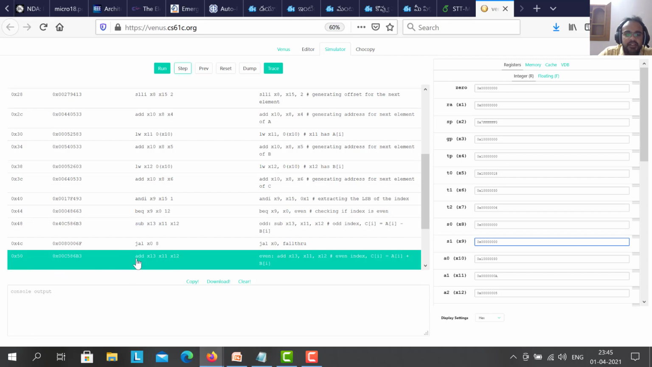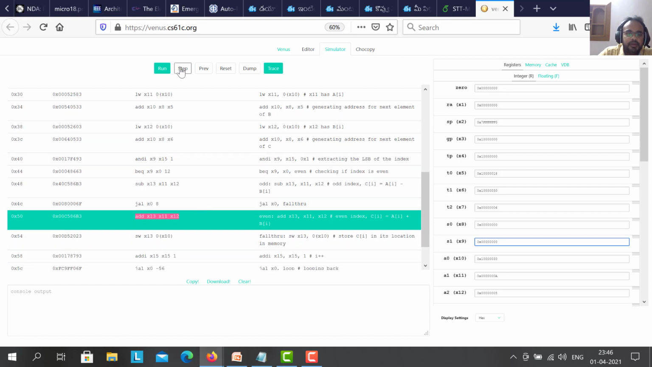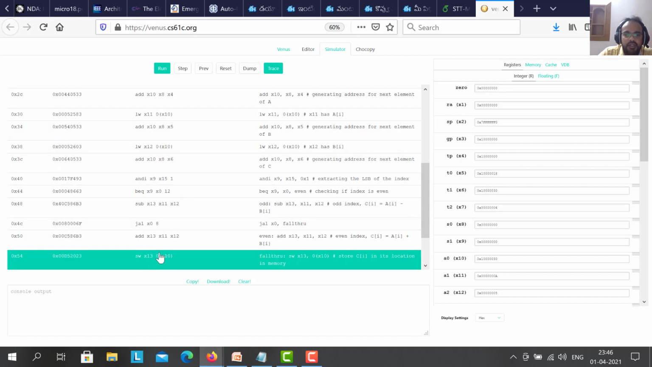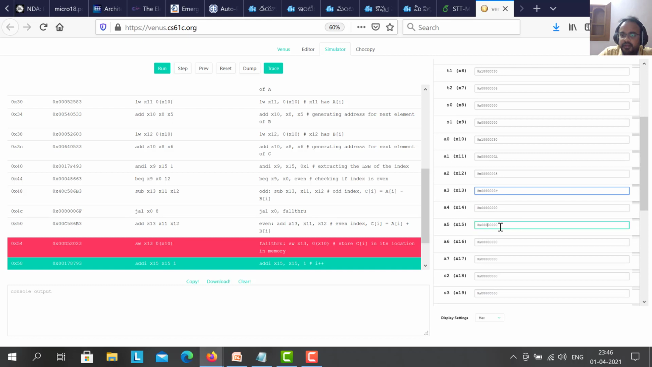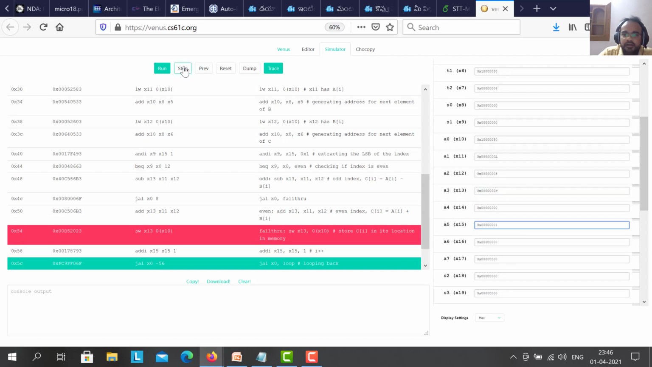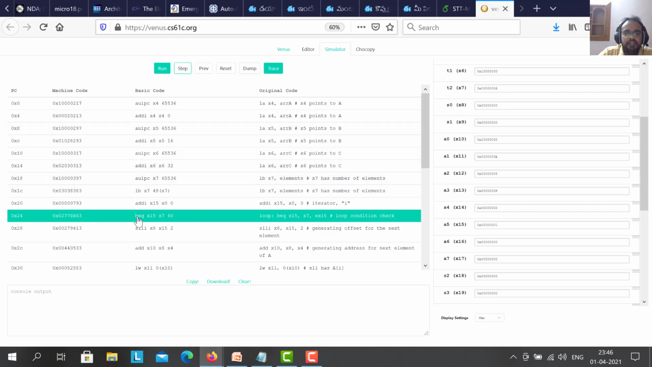Which is the add instruction, right? And we are going to store that value in C of 0, increment I to 1, which would be in x15, right? And we are going to jump back to the loop, which is the BEQ.